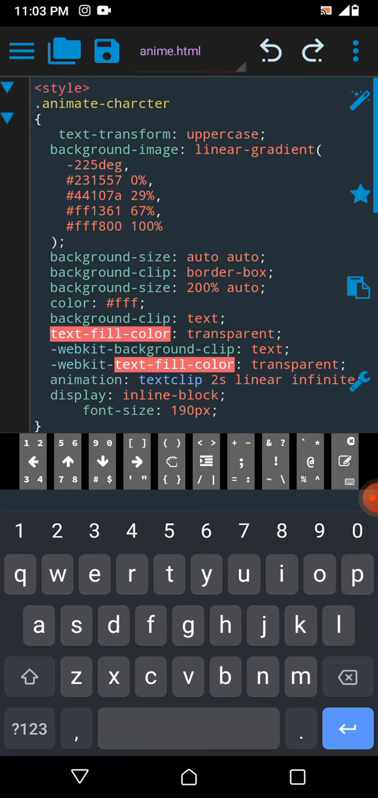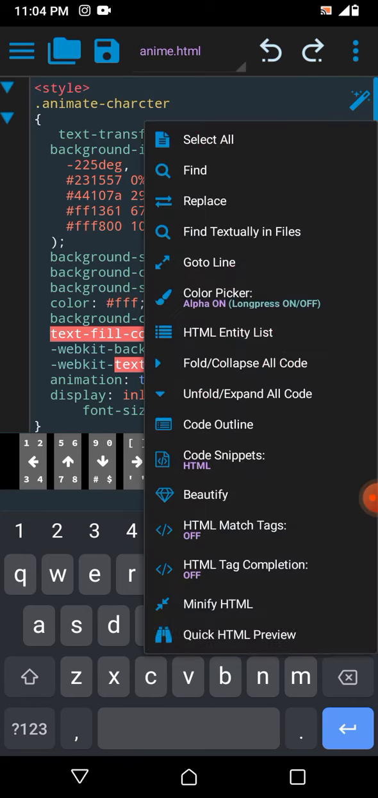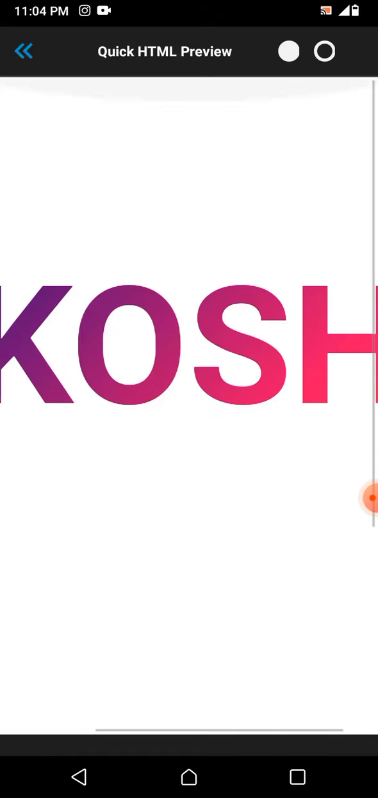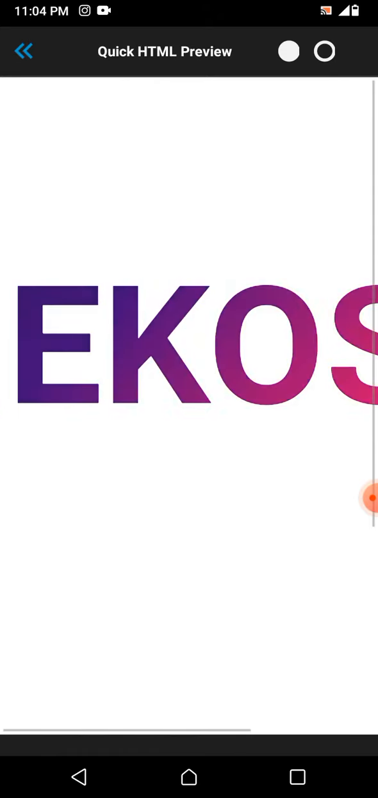So now this is the output of the code we are showing. If you see, this is a very good animation. You just see this text, the colors are changing from up to down.